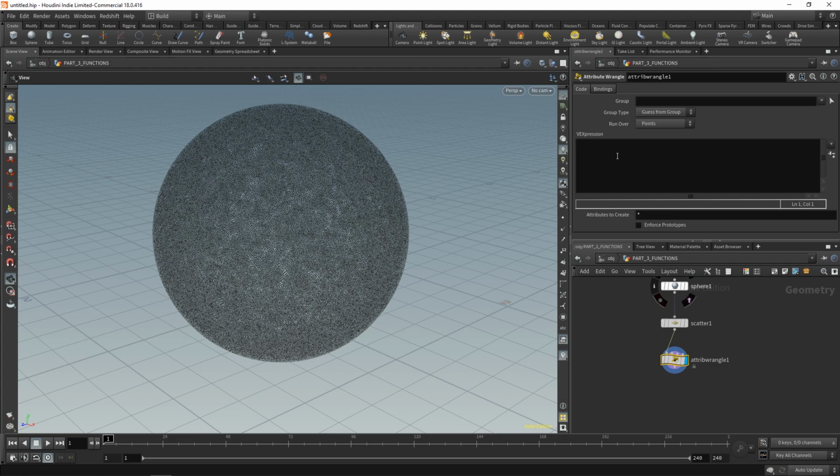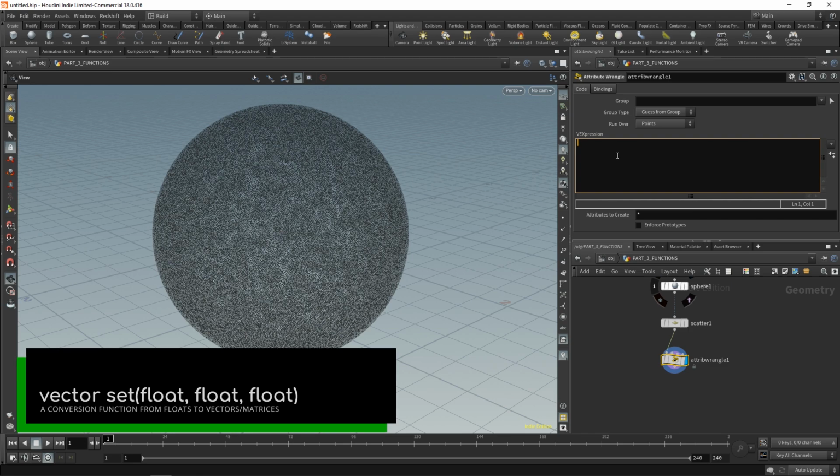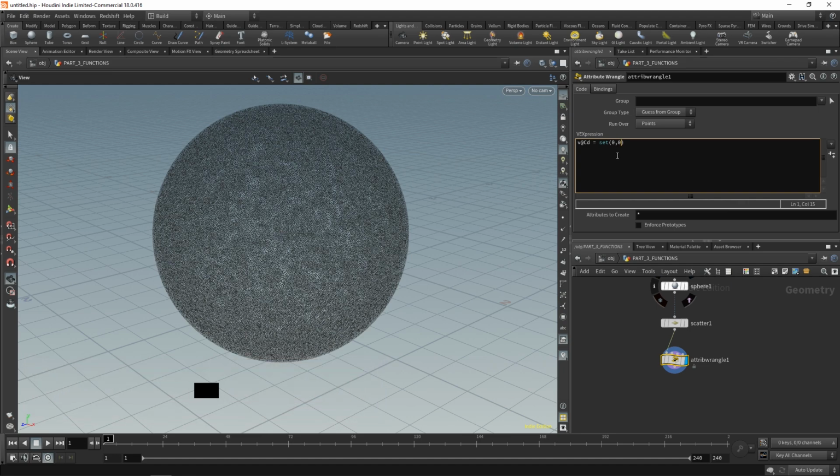Now, where we left off last, we just touched on the set function. It looked something like this. We had v@Cd equals set, and then we gave it 3 components for the vector. So if we wanted it to be blue, it would be 0, 0, 1, and then you put a semicolon at the end, right? Now in this case, we have this set function.